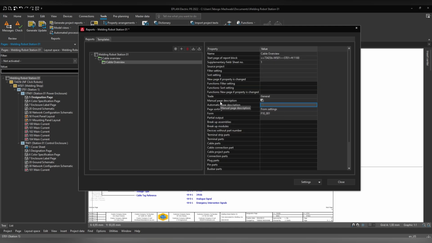What I want to do is manually enter the page description. The page description is basically what you see here. Main current, that's the page description. Enclosure label page, that's the page description. Ground schematic, and so forth. Those are the page descriptions.